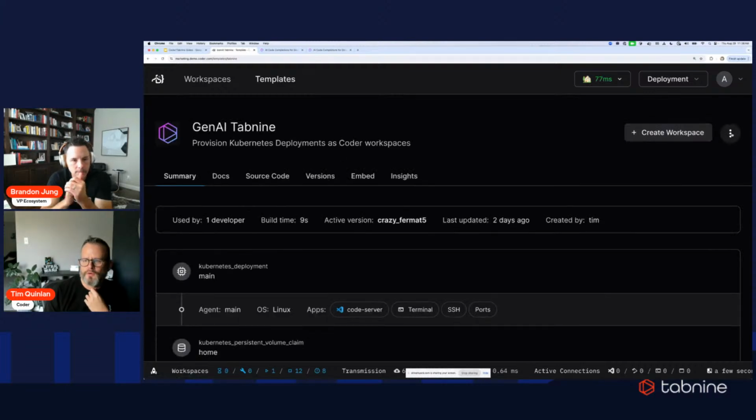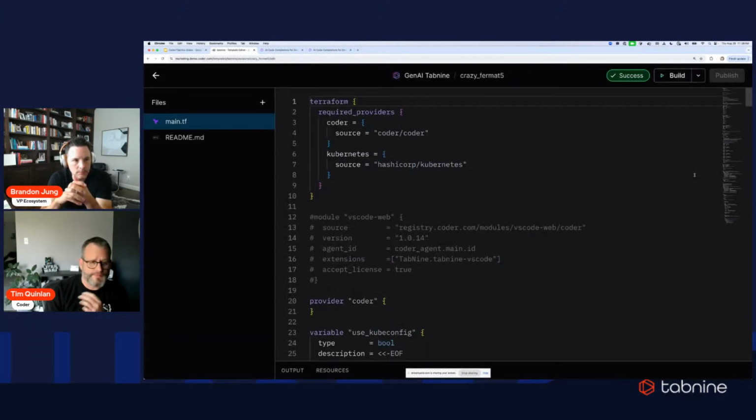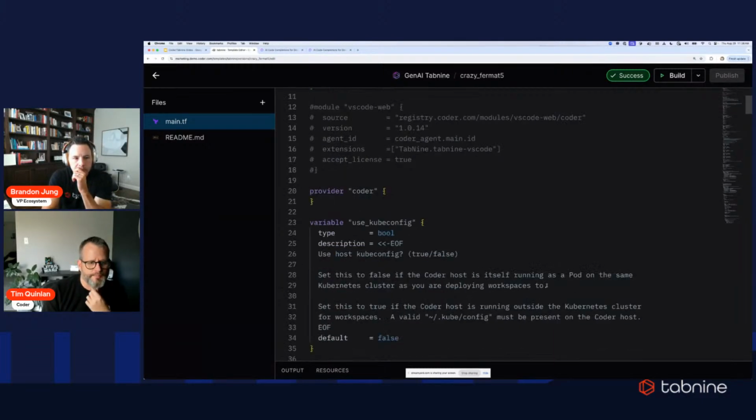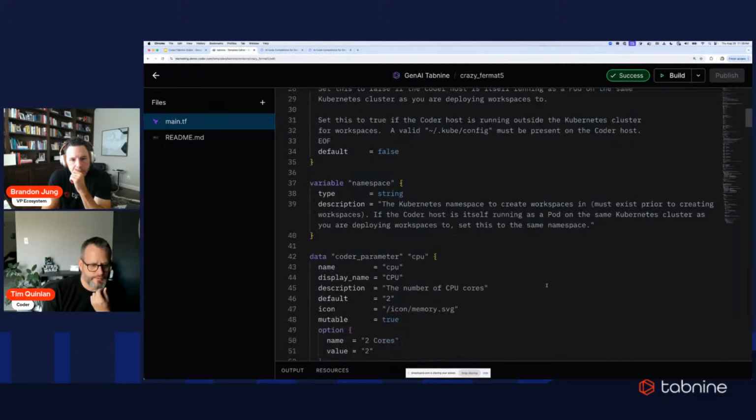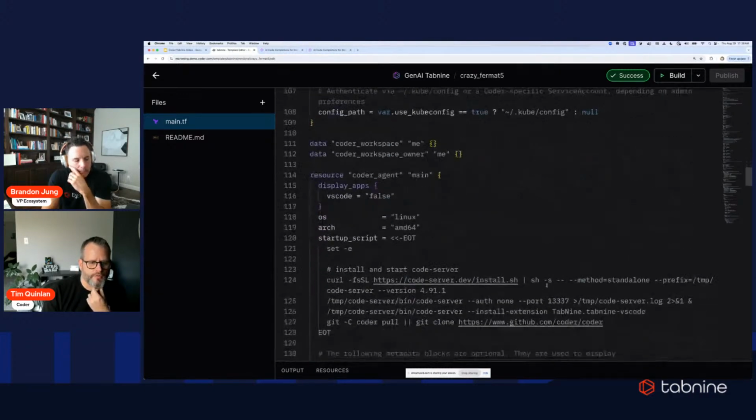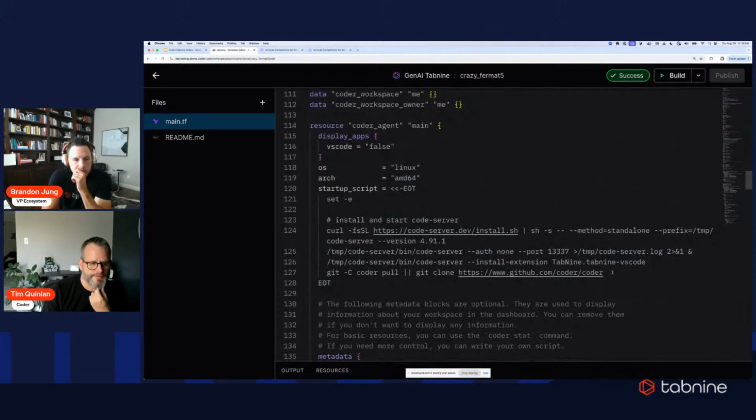So if we look at what this is, seriously an absolute basic template that comes out of our pre-canned ones. I have a couple of things in here that are commented out, but other than that, it's pretty much standard. You can see it uses a couple of different Terraform providers. We're running on Kubernetes, so we're calling a Kubernetes provider. We're obviously calling our own Coder provider, but this is all boilerplate except for the startup script that is in there.